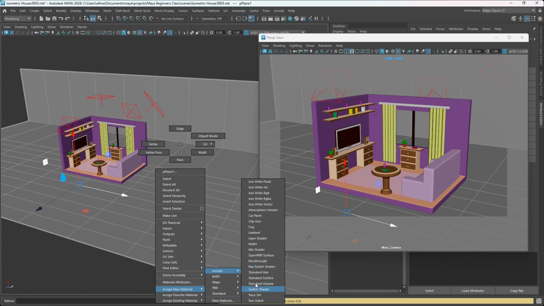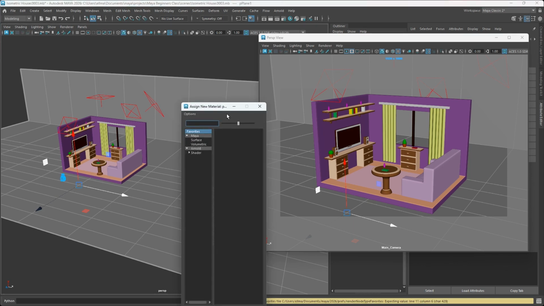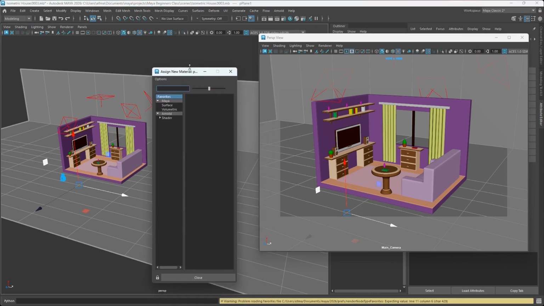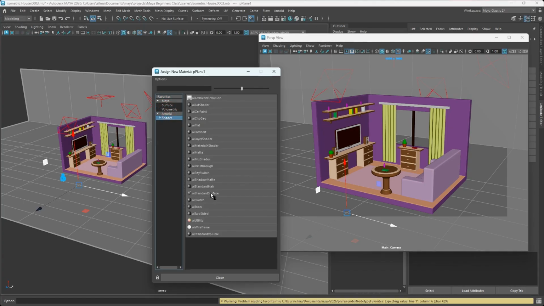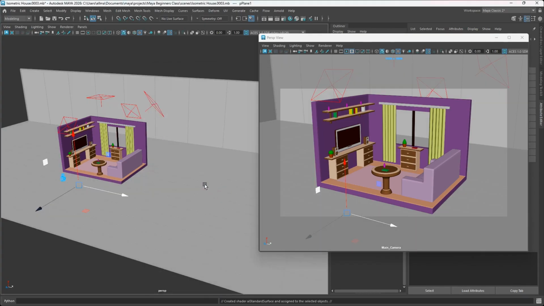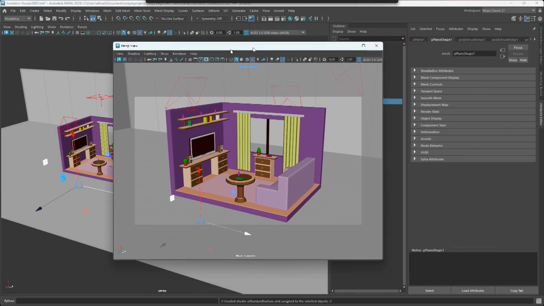But if you can't find it here, which I can't, then you can go to just new material from here, and it is going to open this assign new material panel for you. And now we can come down to Arnold shader, and we're going to get the AI standard surface from here. Click on that, and we're going to assign a material there.